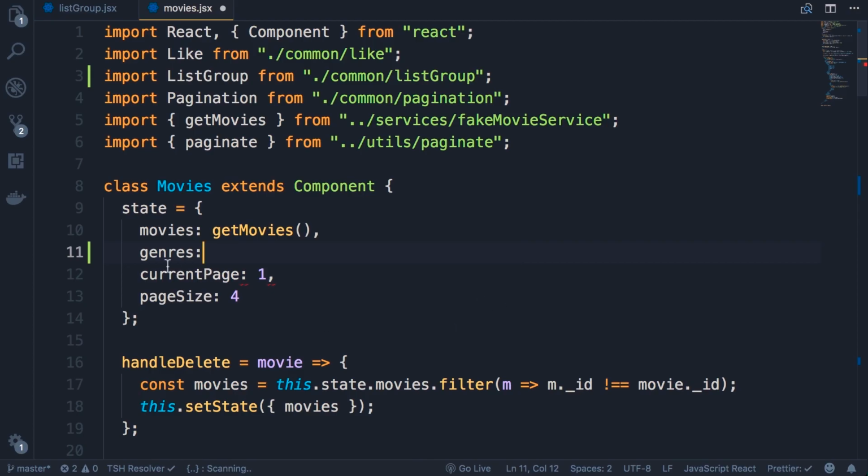Now, similar to how we have initialized the movies property, we can initialize genres right here. And this is perfectly fine for this simple application. But in a real world application, you're going to call backend services to get these movies and genres. So the right place to initialize these properties is in the componentDidMount lifecycle hook. So let me show you how to do that. For now, I'm going to initialize this to an empty array.